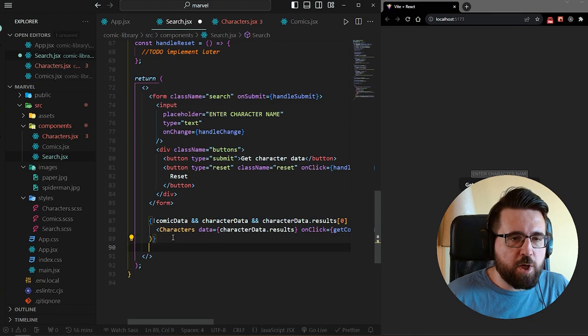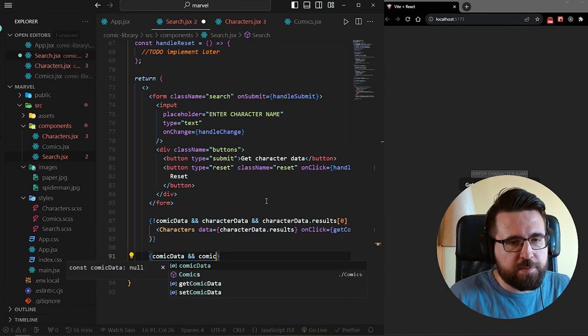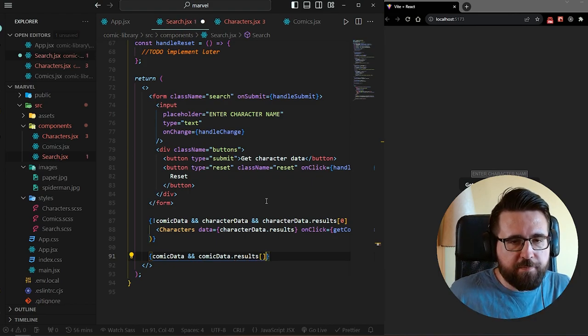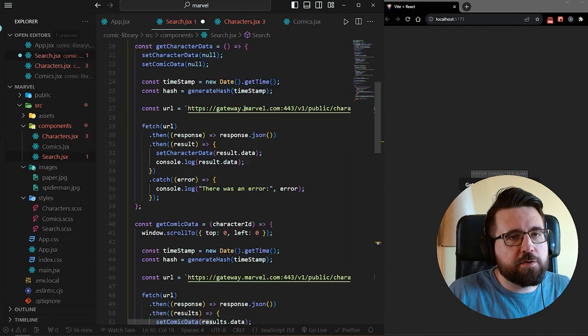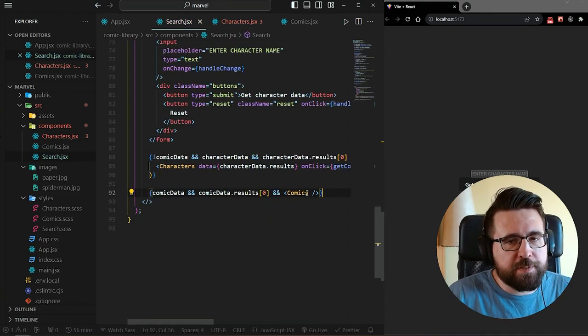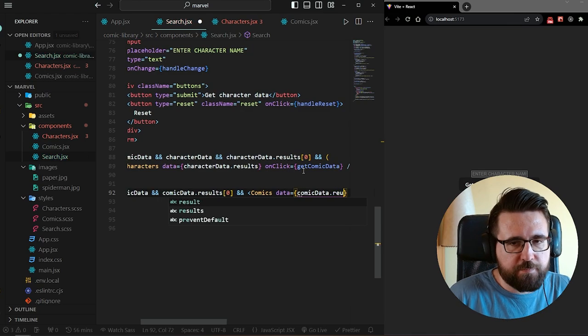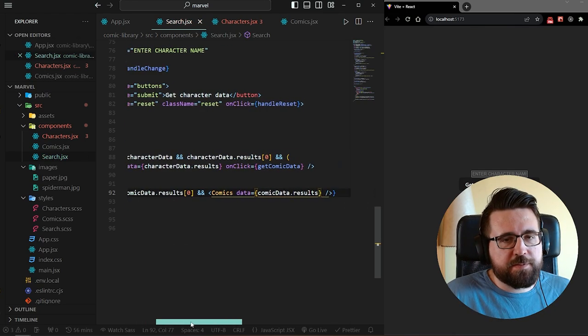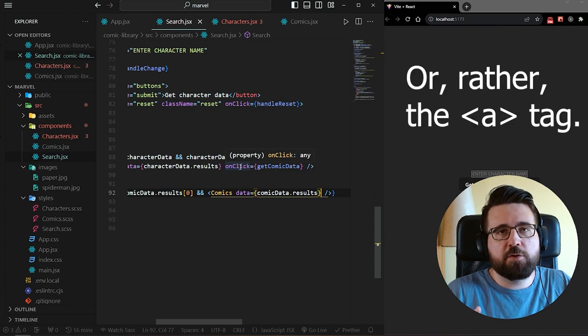Now we can start with implementing the comic books, and similarly to characters, we are going to say if there is comic data, and if there is comic data.results, and there is at least one element here, then we are going to show comics, which we need to import here. So import comics from comics. Now inside of the comics component, we are also passing in data, which is comic data.results. And yeah, that's it for the comics. We are not passing in an onClick event, because from the comic data we are going to get the URL for the Marvel page for that comic, which we are going to use to wrap the card inside of a URL tag.